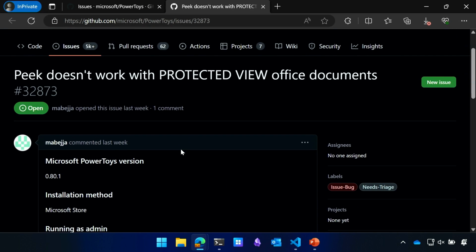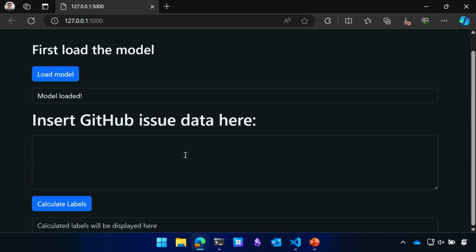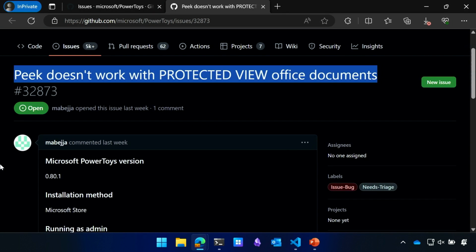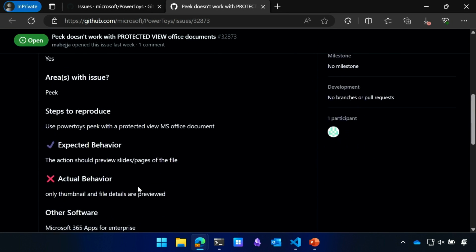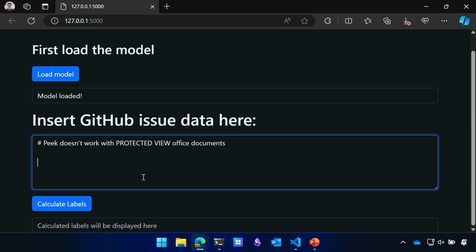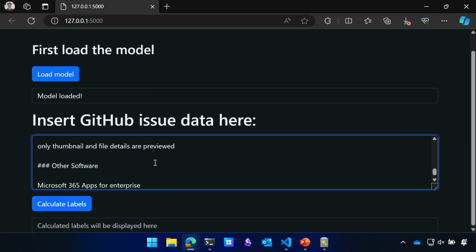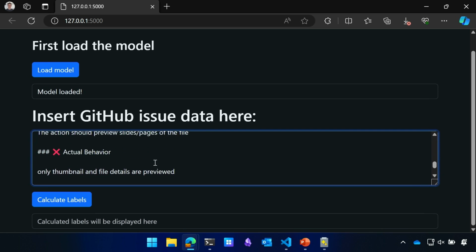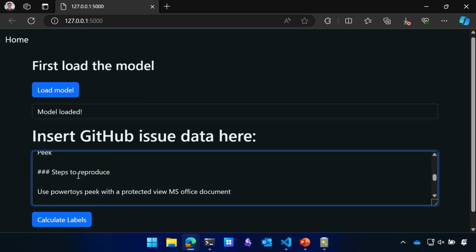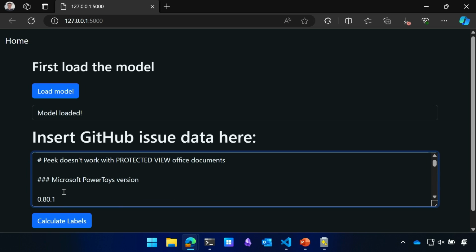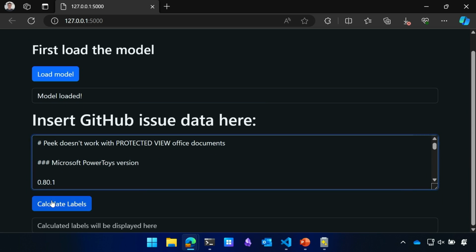And so here I have an example of an issue, and I'm just going to put in its data as Markdown. And I'm going to copy the rest of this and paste this in. And I'm going to be using the tool Advanced Paste from PowerToys. If you haven't seen this, it's just a cool way that you can paste in different formats. I copied HTML, and I paste directly as Markdown into this. And so now that I have my Markdown data of what the actual issue is, I can hit Calculate Labels.